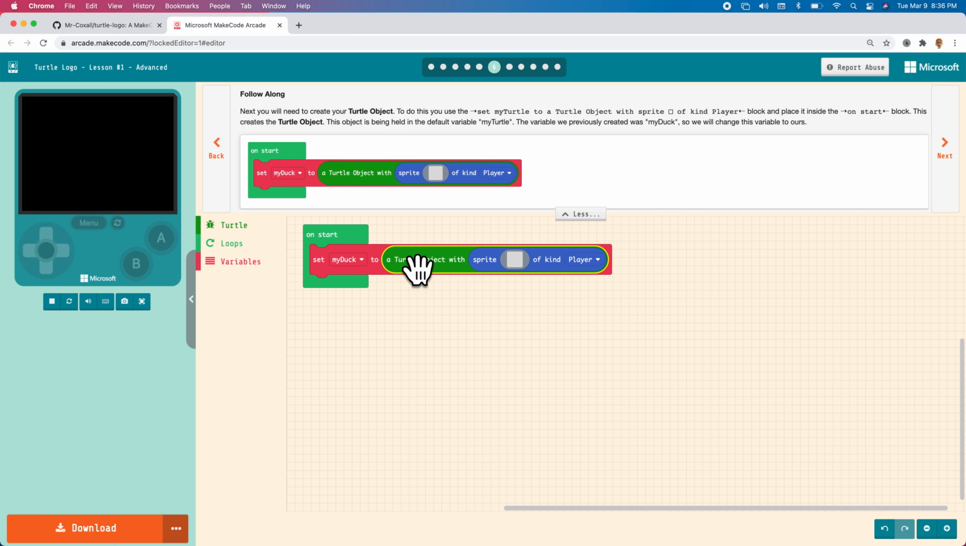So this dark green color sets this variable to be a turtle object. And this turtle object has special things that it can do. One of them is that it can show a sprite of kind player. Now, player refers to MakeCode Arcade, which is the programming environment we're using. Players are certain sprites that have special features that can show up on our game console over here. We're going to use this sprite of kind player, and we're going to assign it into our turtle object.